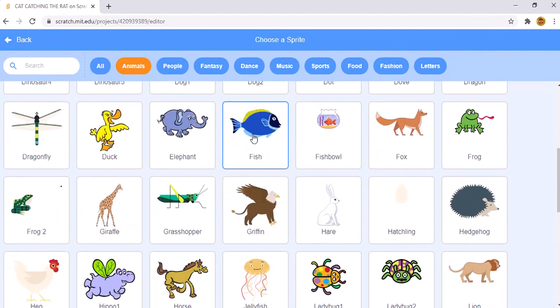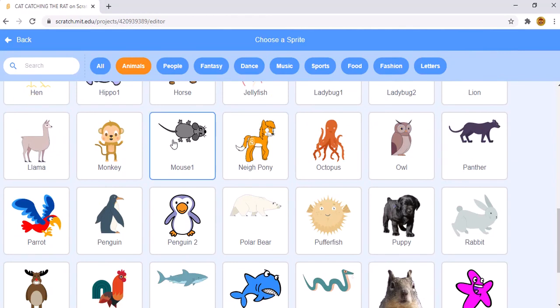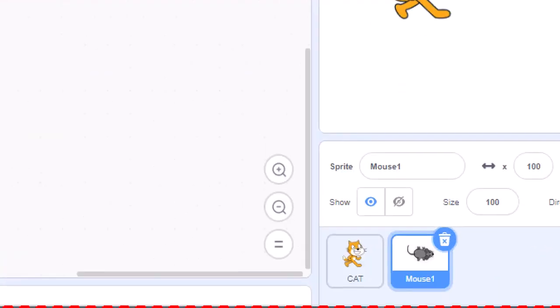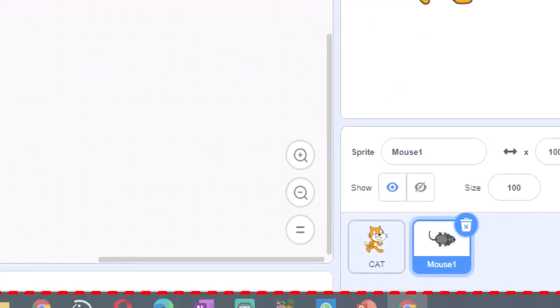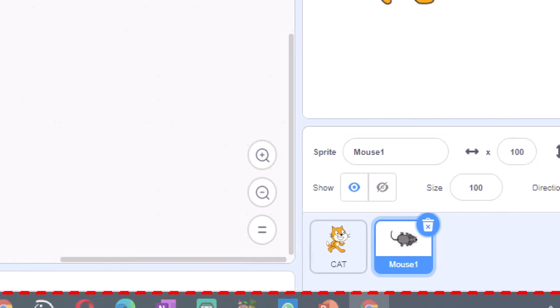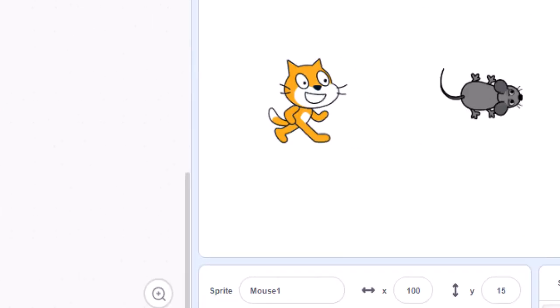Let's go to animal. In the rat. So we have taken a rat here. Okay, children, now you can observe here. Here we have two sprites. One is cat, another one is mouse. Cat and mouse are there.